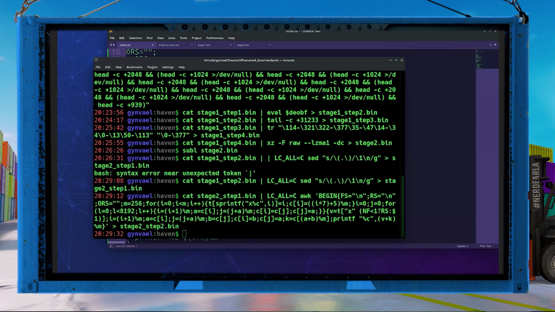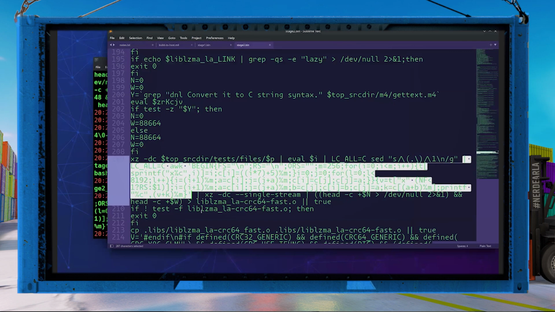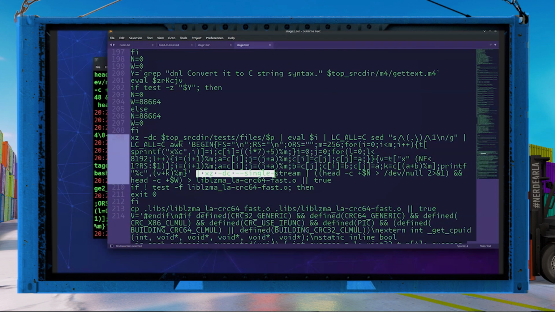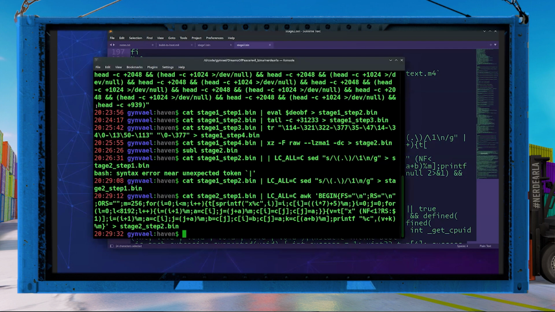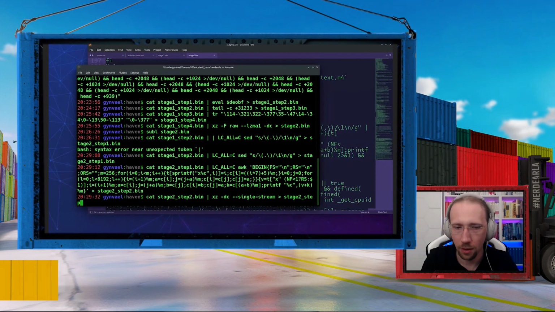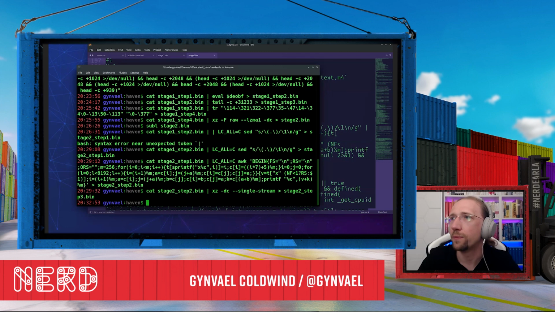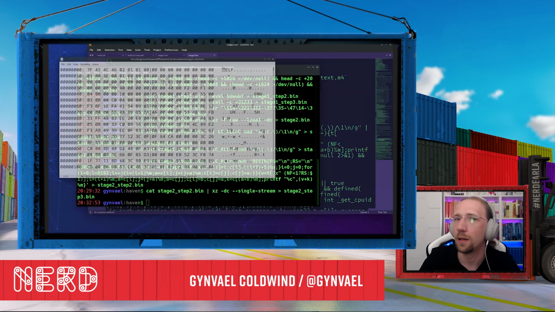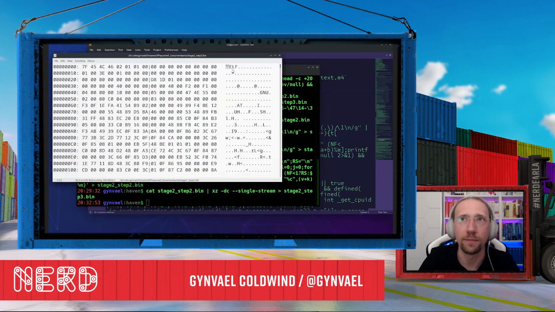And the really last step is to just decompress the stream, and then grab the first part of the stream. But we can actually skip that. So I'm just going to decompress step2.bin into stage2 step3.bin. And now if we look at that step, we'll see that this is an ELF file.